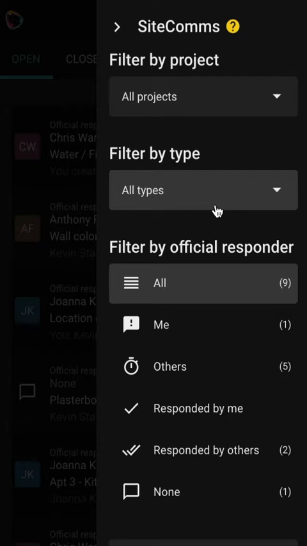Next filter is others. This is where you've asked a question and you're waiting on other people to get back to you. Then responded by me is when you've given the official response and you've done your part. Responded by others is when you've asked a question, they've given an official response, now it's just waiting on an action on your part. You can either officially resolve it, which is marking it as closed, which we'll see in a second, or you can archive it for future reference. And then finally, none is when a conversation has been started but there's no official responder. It's more of a conversation than getting a problem resolved.